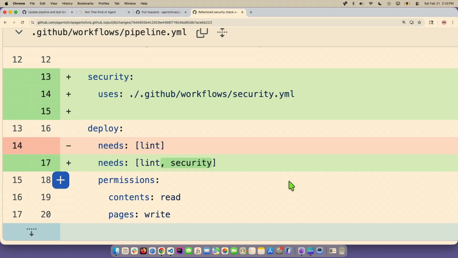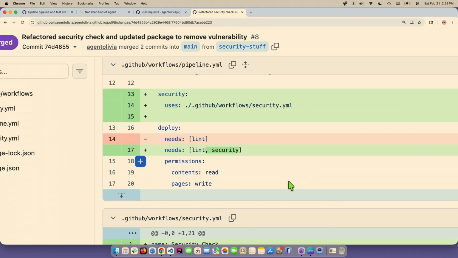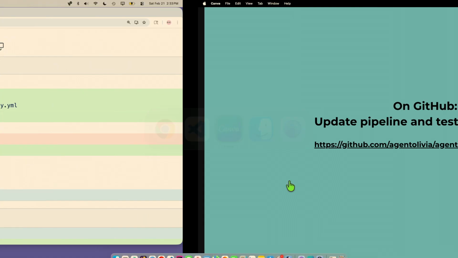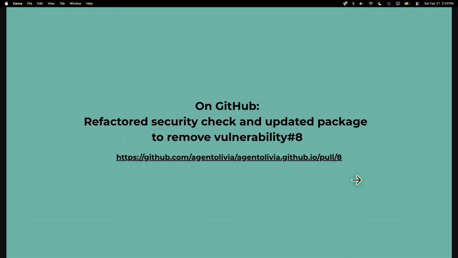And I updated the deploy job. Before, it just needed lint, and now it needs lint and security jobs to pass. So that's making a lot more sense. I was able to fix the security vulnerability, and now all of that is happening in the pull request checks, not when that pull request is merged, which just didn't make any sense. Okay, so that's how I refactored that.